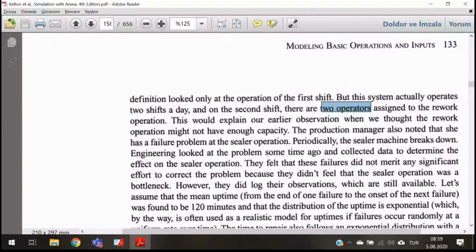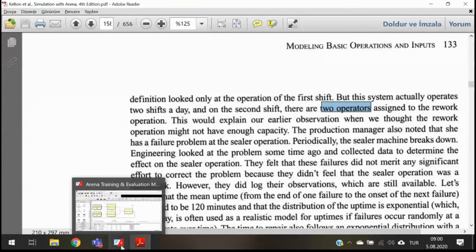Okay, so in the first shift, because we have a single employee, the length of the items waiting in the rework queue are going to increase and increase. But then in the second shift, they are going to decrease and decrease. Okay, so that is something that we need to add as a property, and this can be done with a schedule property. Okay, so let me show you how it is going to work.